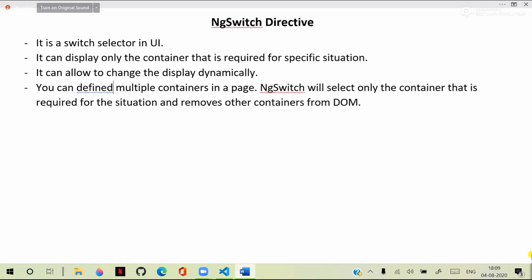You can define multiple containers. Switch will select only the container that is required for that particular situation. Others are removed from the DOM actually. And how it is defined: for that we have three important options to configure. One is the switch block.